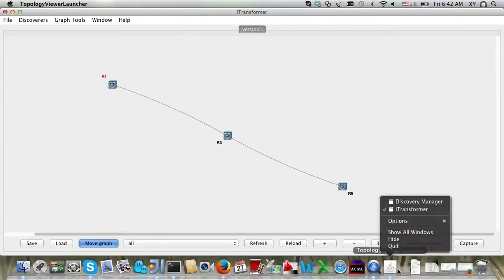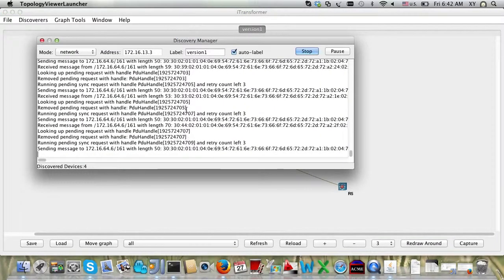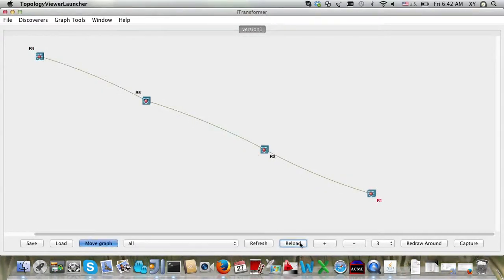Let me just check my discovery algorithm. Still discovering. You see now there are 4 devices discovered. So I'll press the reload button again. I'll get the 4th one. Yeah.